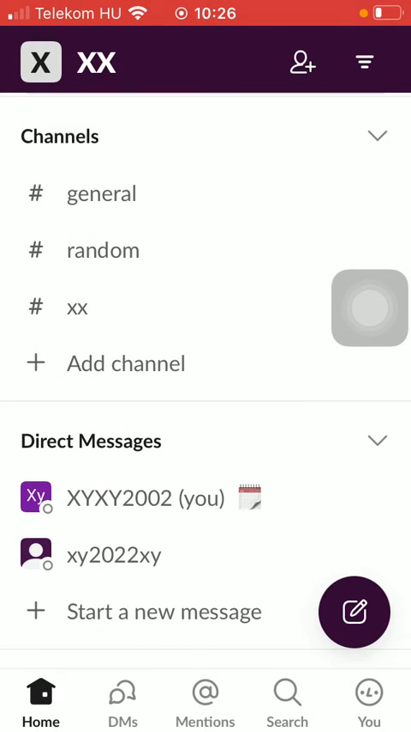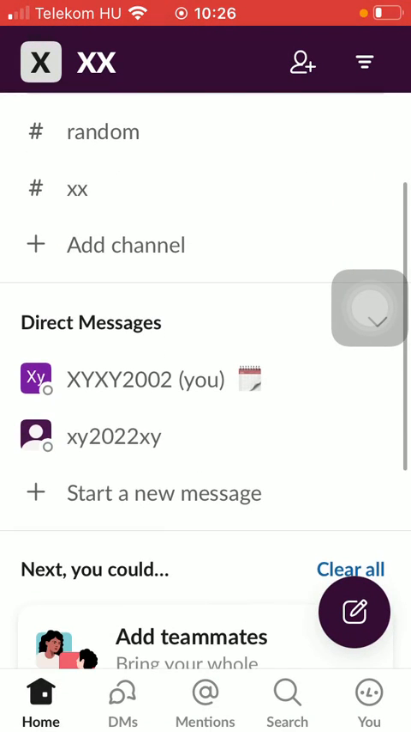Tap on the use section, but before that you can check out that right now in the direct messages section you can see the username of this particular person, and if you turn on this function you will be able to see their full name, their real name.